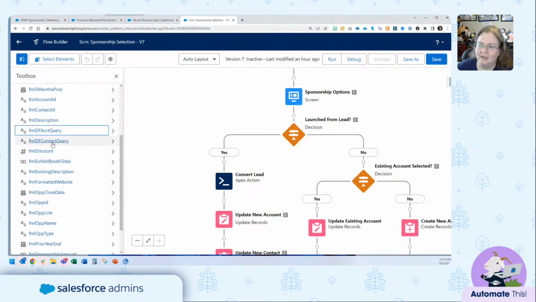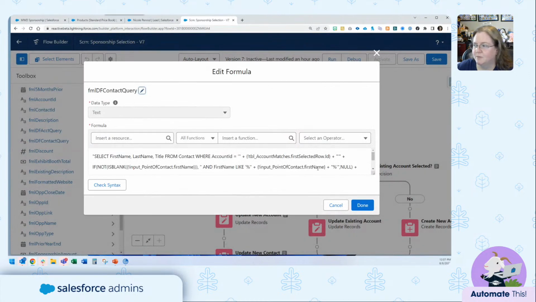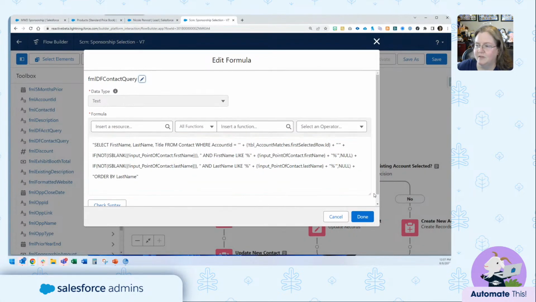But I'm actually pretty darn proud of what I did with this contact query formula. So my Data Fetcher contact query is doing a number of different things. I said, select my first name, my last name, and title so I can display those from my contact. And I said, I want you to pull these contacts where the account ID is equal to the ID of the selected row in my account table. So until I've selected something in my account table, it doesn't know what to pull contacts from. And I wanted to narrow that down to only contacts of that specific account.